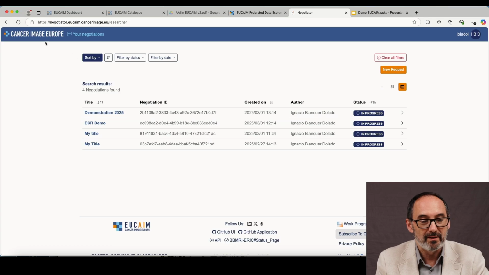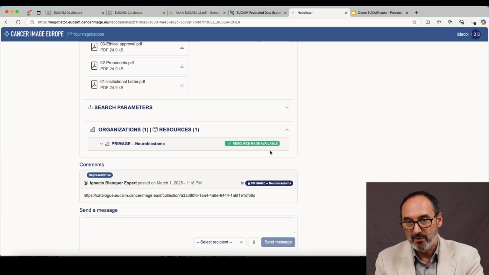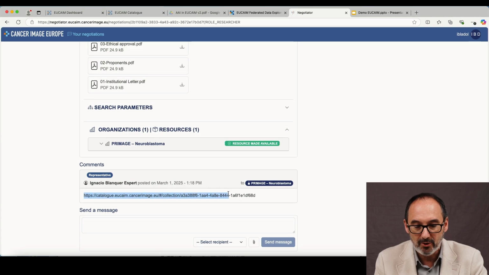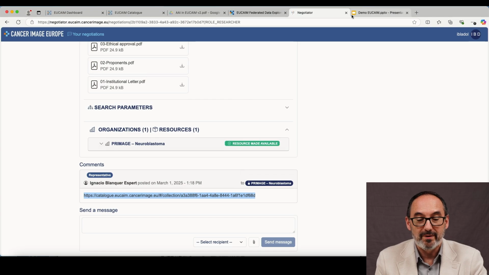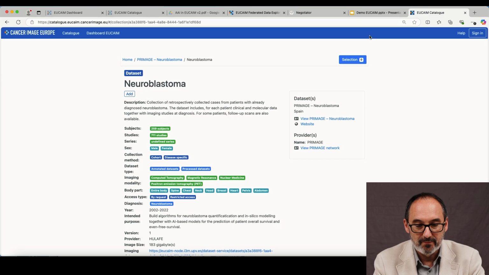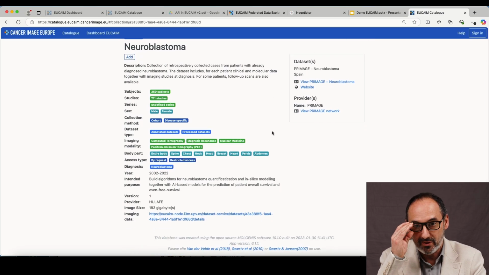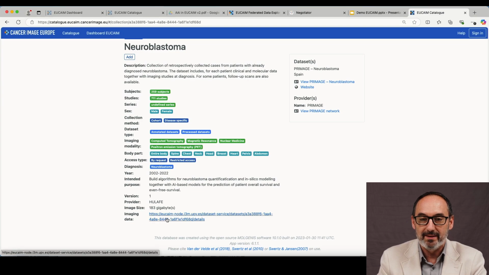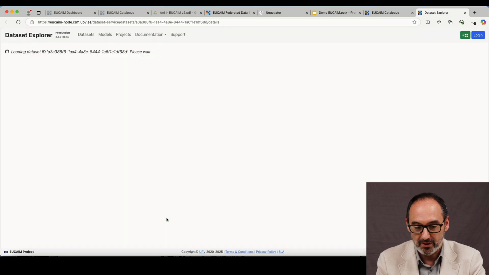Then the user, when it reaches there, can go to the in progress here and check that the resource is made available. Of course, an email has been sent automatically by our platform, and you can copy this link and go to the actual page in which the data can be accessed. This is the page that we also used for the submission of the application, and there is one link that is access to the imaging data, right? Before the application it was not working, now it's working.